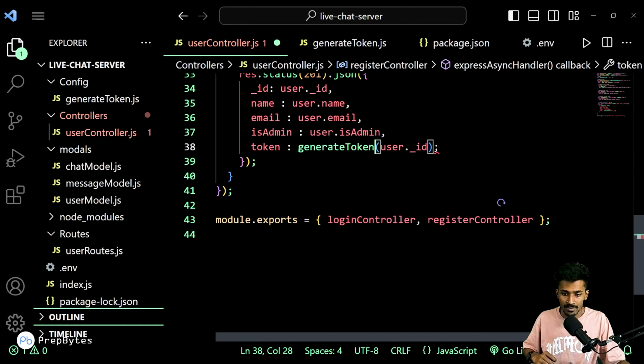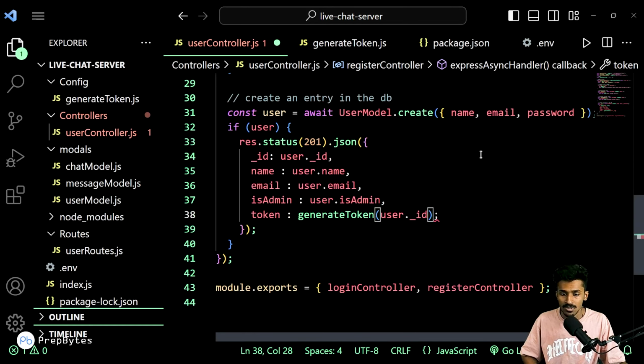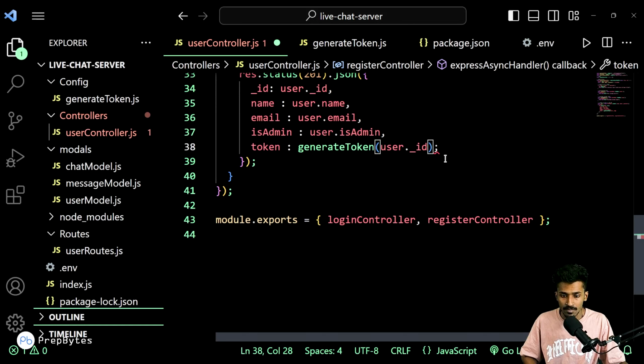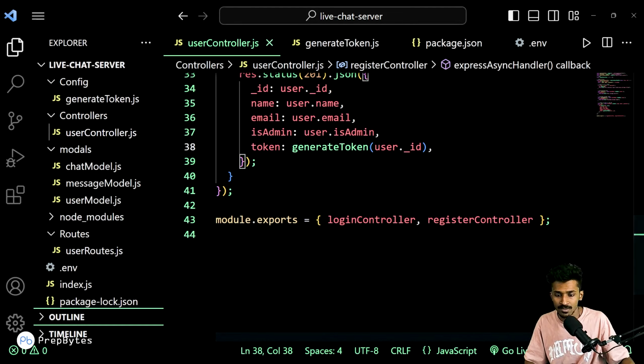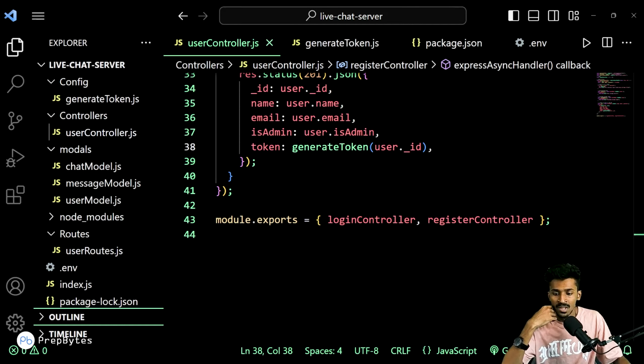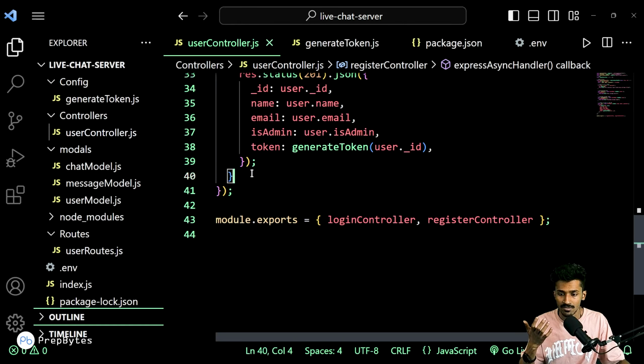So Ctrl+Space, get it imported. Let's double check it, config. Yeah, okay, this is also good. And then we don't want a semicolon, because it's going to be present within the object of ours. So there you go. If it is created, it is all good. So if the user gets created, fine.